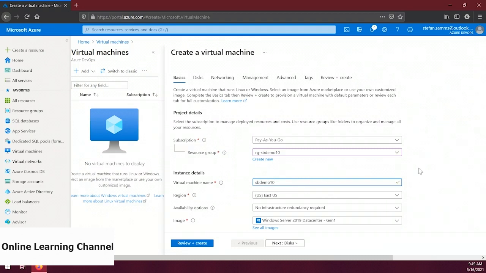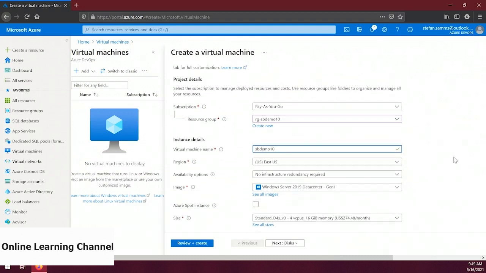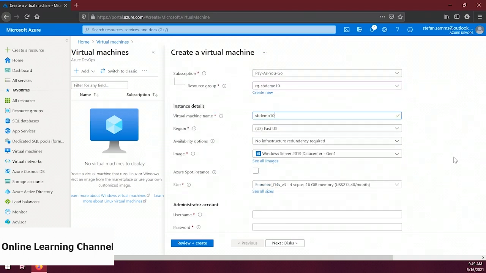Now, under the image selection, let's choose Windows Server 2019 Data Center, and it's already selected. Next, under the size selection, let's just leave the default as it is. Now notice that these sizes aren't free. Unfortunately, VMs are something that you have to pay for. But the good news is that you only pay for them while they're on. So as long as you shut it off or even delete it after our demo is done here, you won't pay much or even anything at all.